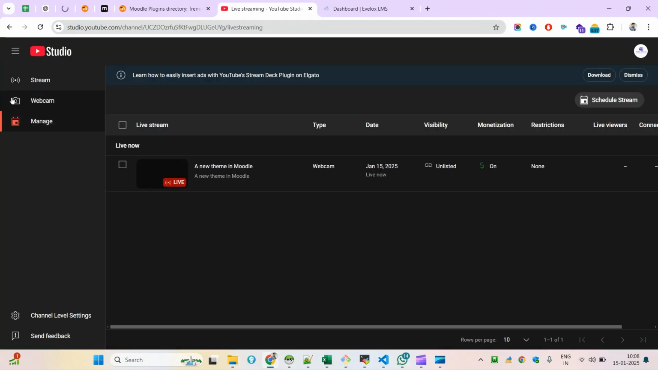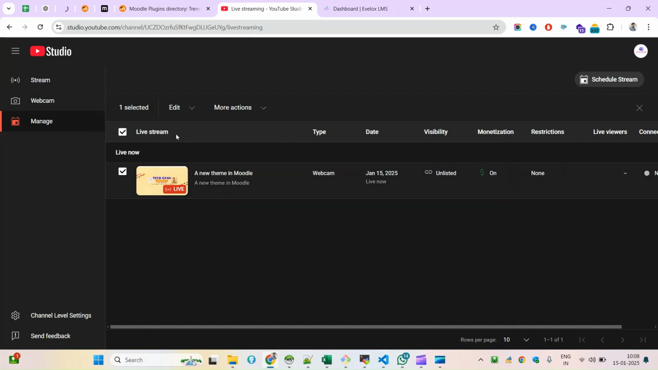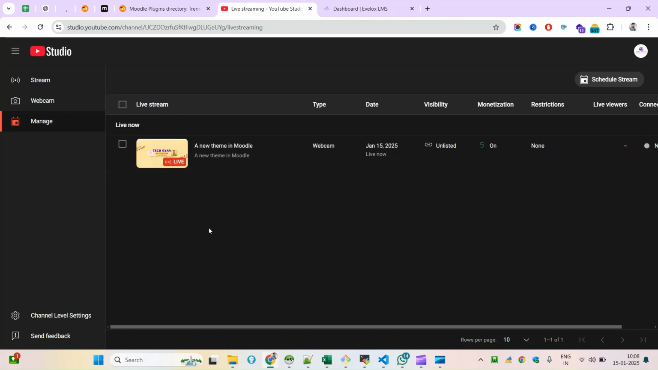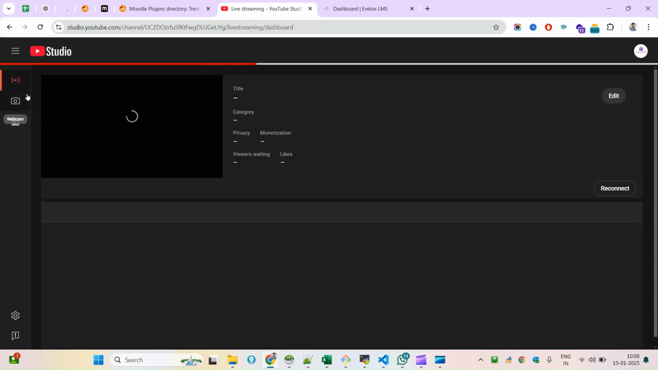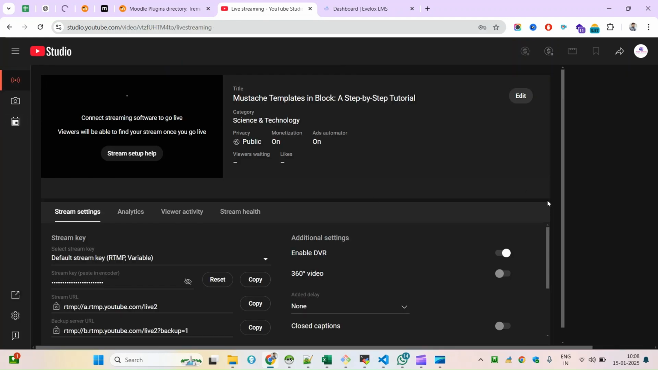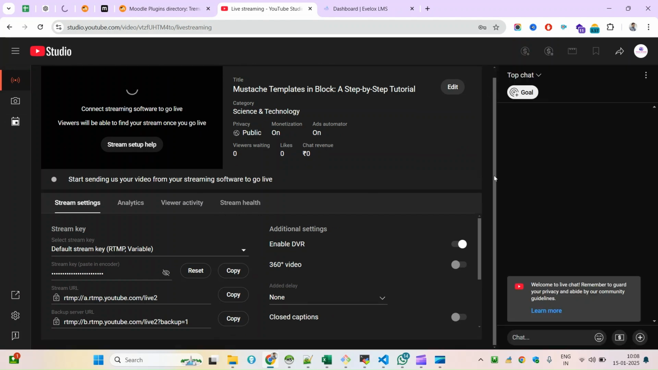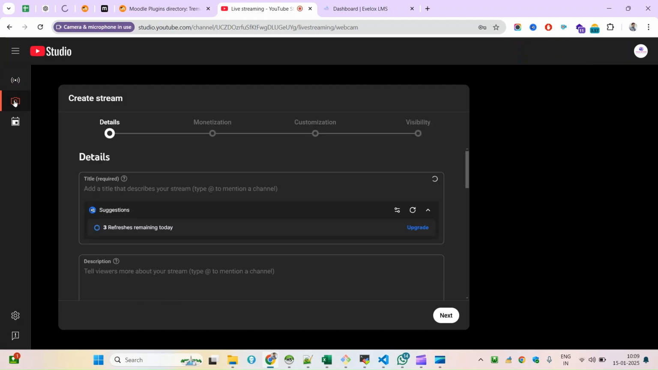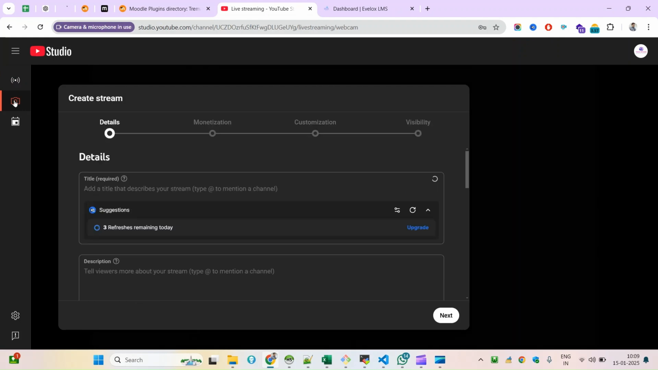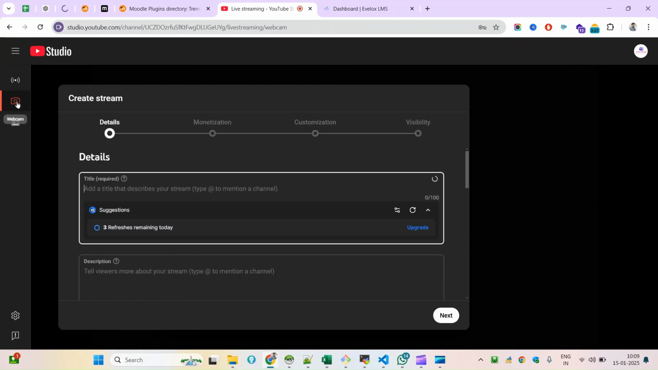Then you can see lots of options here. If you don't want the previous one, you can delete that one. Whichever option you have, go to stream. Stream means it will give you the option to connect a third party API, and with the webcam you can go live without using any third party tool. So I am going to use this webcam method.